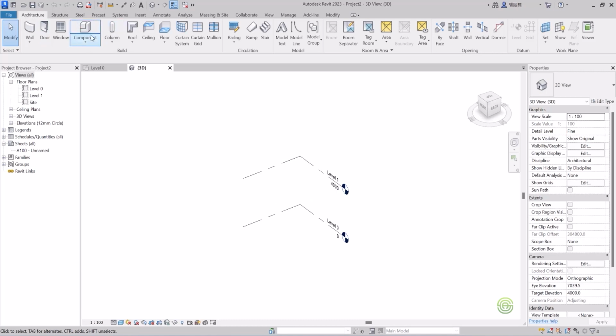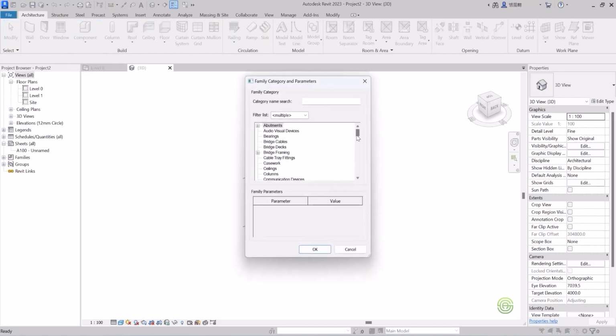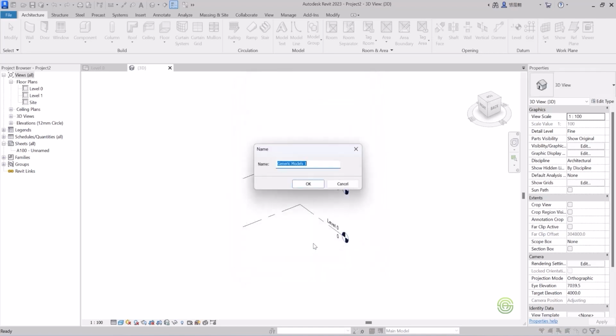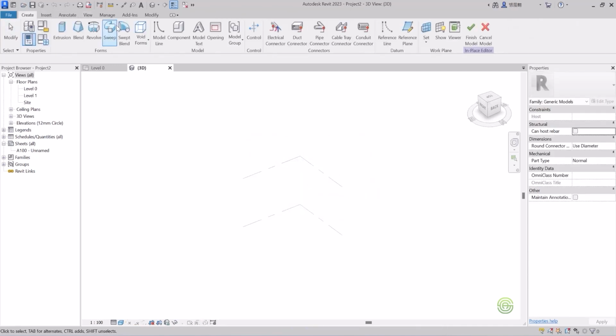Now in architecture, we have to go to components. In components, we have to select model in place. And here we have to select generic models. Just click on generic models, click OK. If you want to rename it, you can rename it or else just click OK. A completely different set of interface will appear.